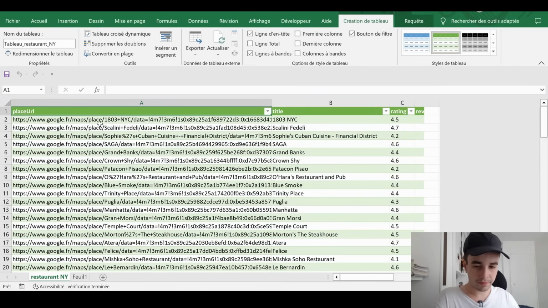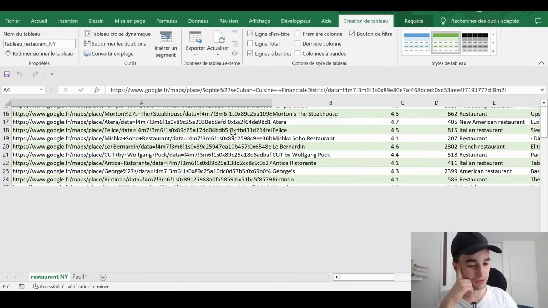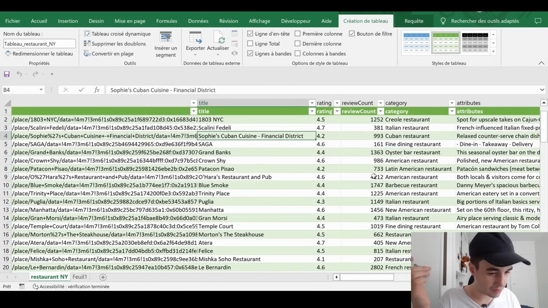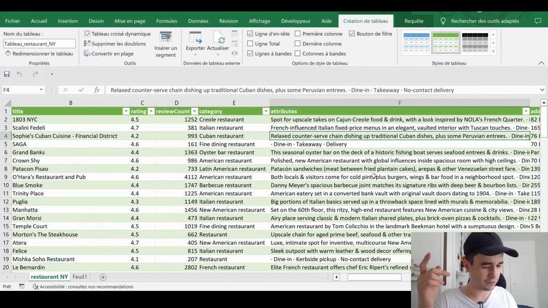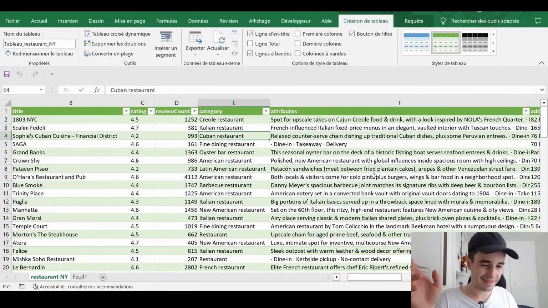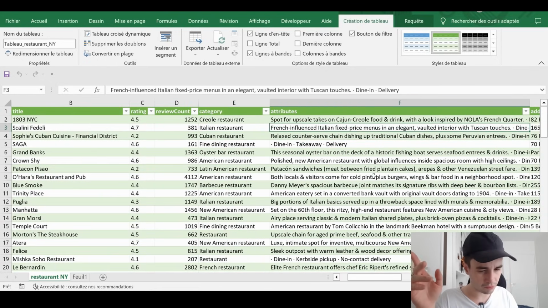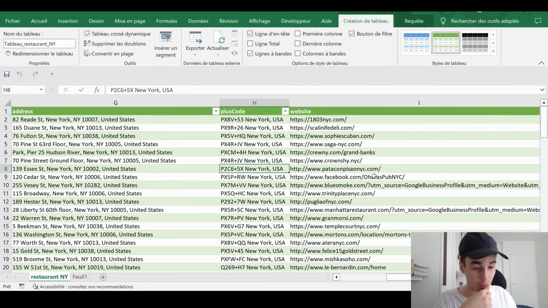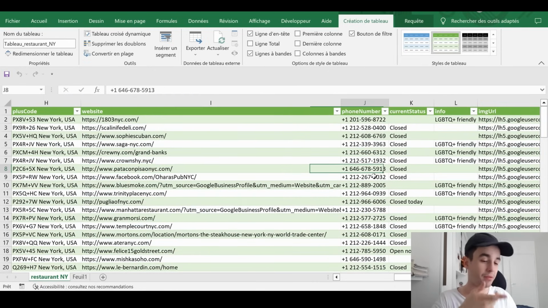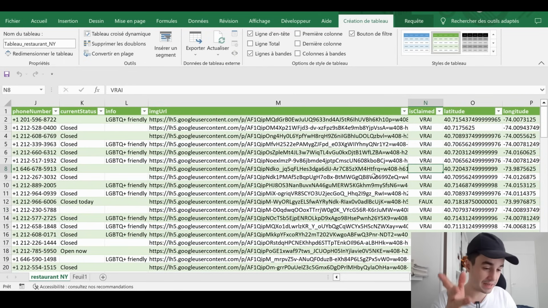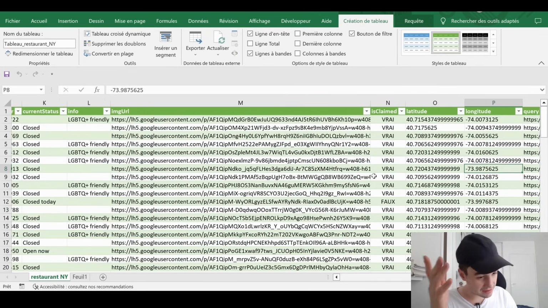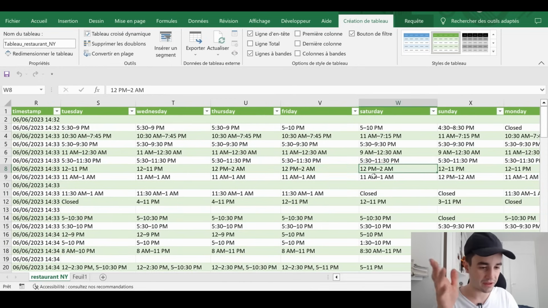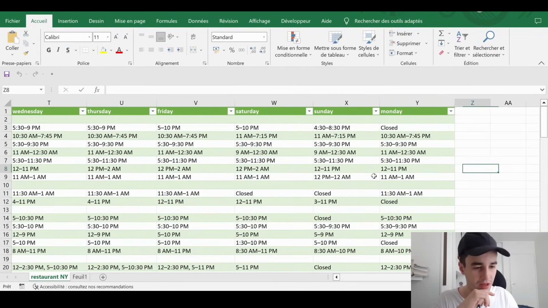Let's have a look. I've got the URL of the detail page, the title, so the company name, the rating, the review count, the category, the attribute, which should be the description, I believe, the address, the website, if there is one, plus the phone number, whether it has been claimed on Google Maps, the latitude and the longitude, the opening hours, Tuesday, Wednesday, Friday, Saturday, and so on.